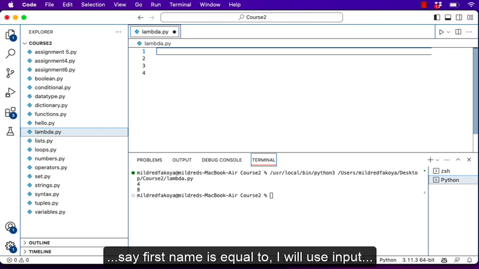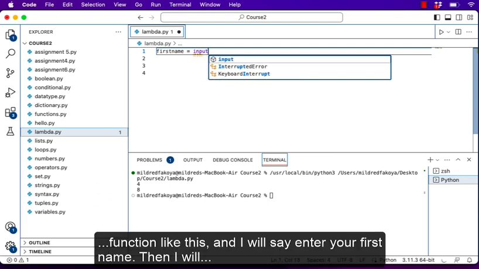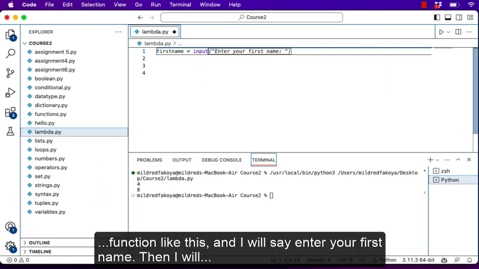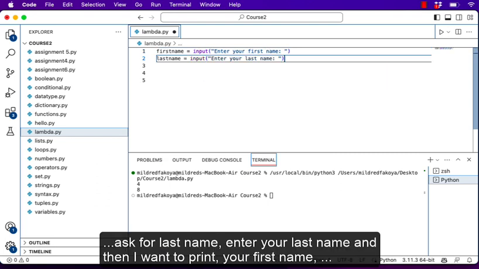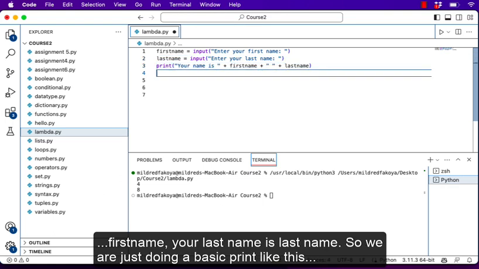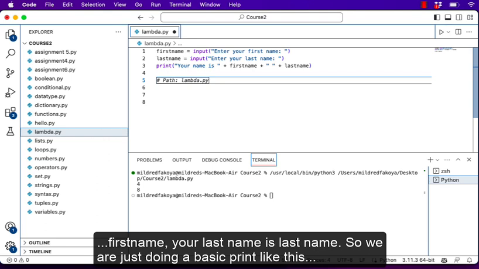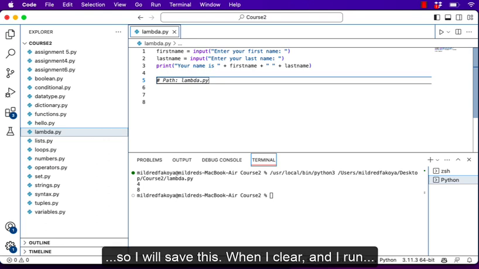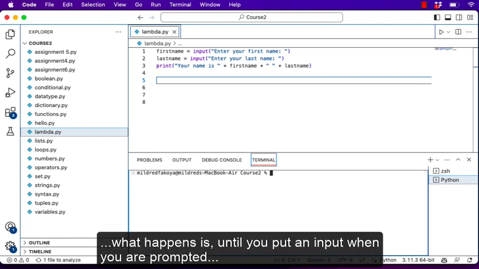So let's say we want to ask a user for input. For instance, I want to say first name is equal to, I'll use the input function like this, and I will say enter your first name. Then I want to ask for last name, enter your last name. Then I want to print your first name is first name, your last name is last name. So we're just doing a basic print function like this.